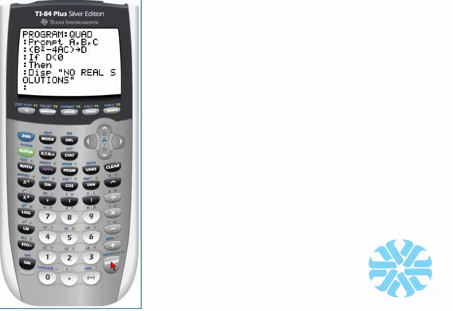Then we want to go back to the program key, move over to I/O. Then we want to look for the command go to. So scroll down. And there it is. Select enter.